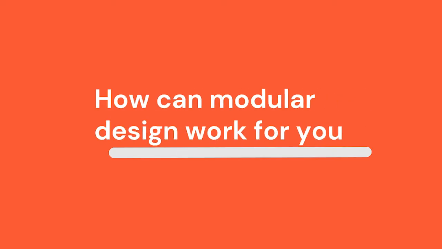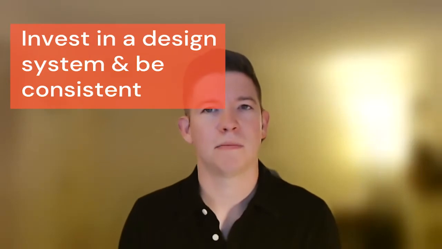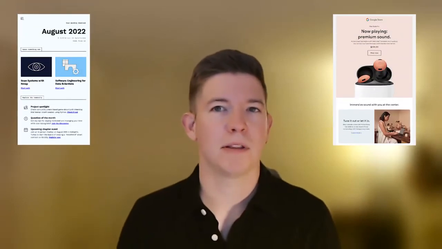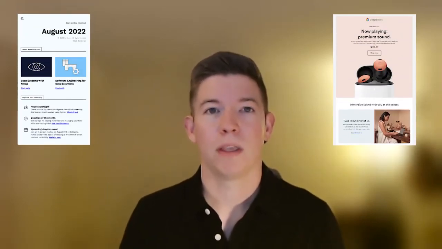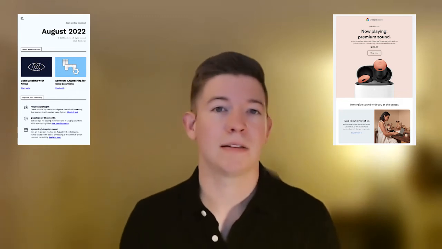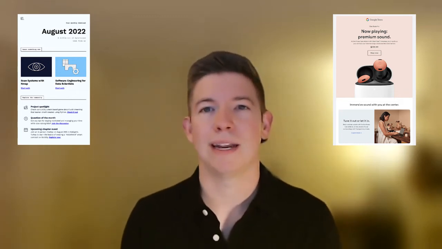So, how can modular design work for you? Take the time to invest in a design system and be consistent. A design system is a collection of reusable components or styling standards that can be used in a variety of ways. If you have a great website, some of this may already be working well for you. An email template can take a lot of cues from your brand presence on the web, and it's likely that some of those web styles can easily translate to email components in your design system.